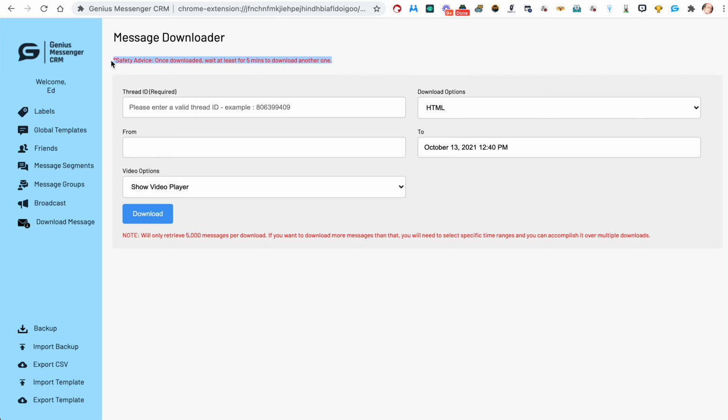Now, why might you want to download a conversation? Let's say you're doing a training, you're doing negotiating over Messenger, and you want to teach people how to also do that. So you can take your example conversations. Right now, you can only just download them, and then if you want to edit them to delete out any private information, you'll have to do that in a video editor. We will be adding editing features inside Genius Messenger shortly.